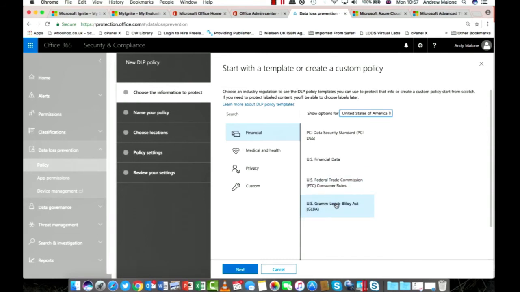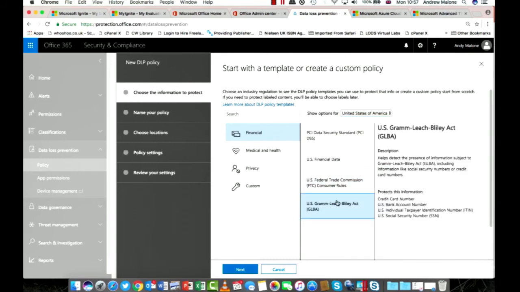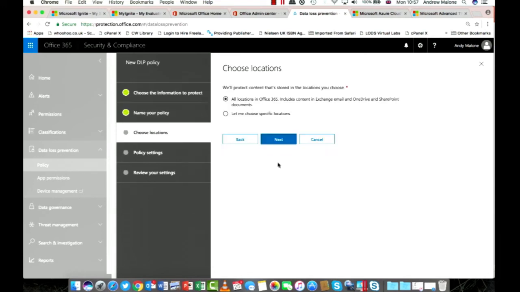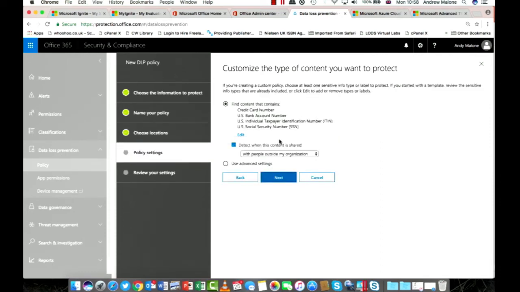So I'm going to come down to the US, and you can see that we've got US government potentially sensitive information here. So things like credit card numbers, security numbers, and social security, and so on. So I'm just going to accept the name. Do I want to manage it in all locations or specific applications? So I'm choosing all locations.